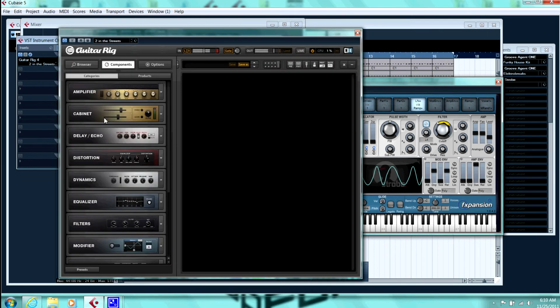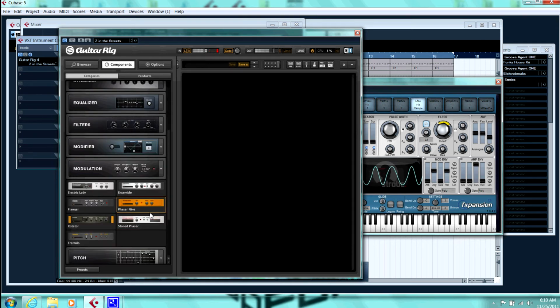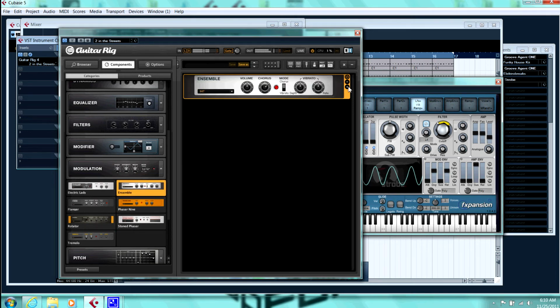I want to put in some components. We'll put in a modulation. If I can find it, there it is. Ensemble. Synchronize that to the tempo. Pull the wet dry down a little bit.